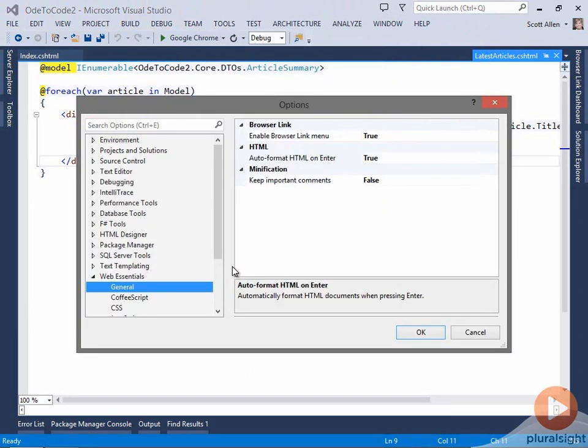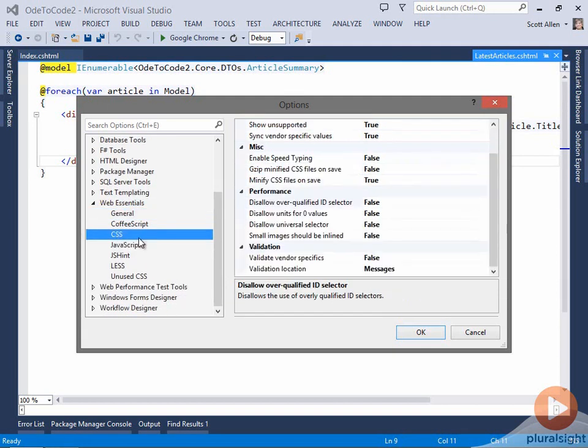It also taps into the editing and build features of Visual Studio. And Web Essentials has a number of rules around JavaScript and CSS that can appear as errors and warnings and messages in the output window in the error list of Visual Studio. For example, under the CSS node, I can turn on rules to disallow overqualified ID selectors. Those can hurt performance inside of a browser. I can also turn on a rule that says small images should be inlined. I'll show you a demonstration of that in just a bit.